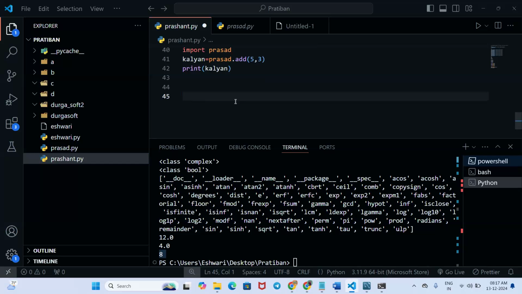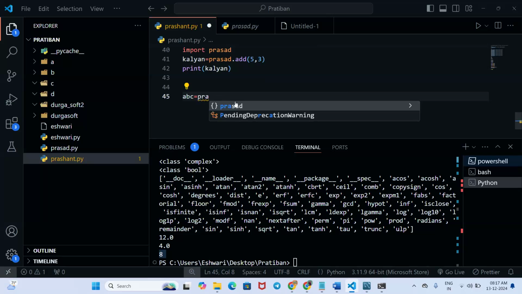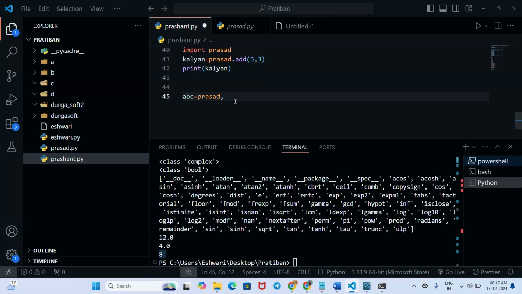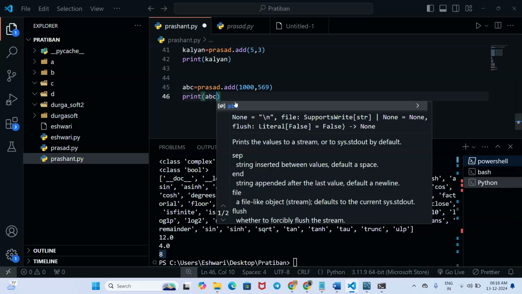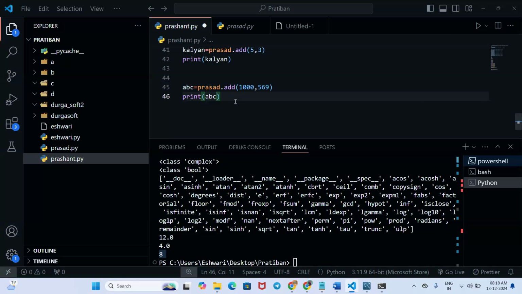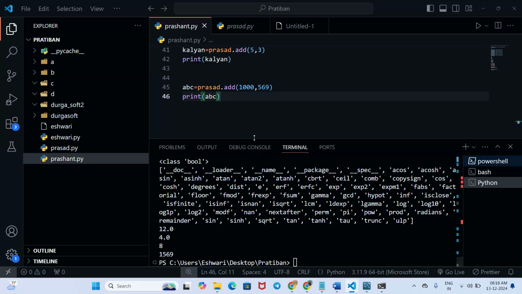Suppose one more, ABC is a variable. Here again I can call Prasad dot extension that is of add, and here you can add some values, comma, right? So here print ABC. No need of using all the time addition value, subtraction value, whatever it might be. You can assign it accordingly. And the important thing is you have to give the parameters and also the return value while creating your functions.